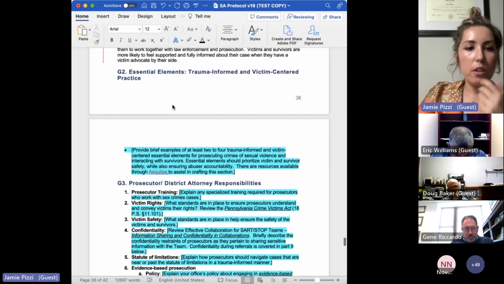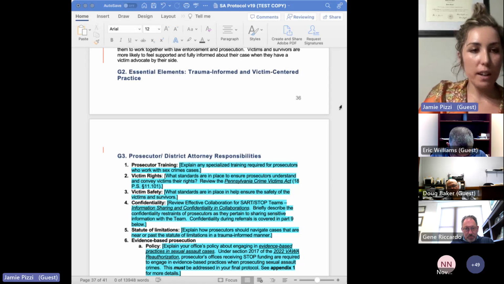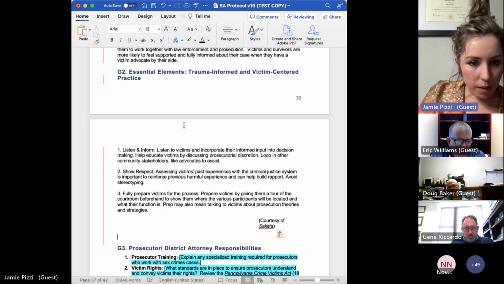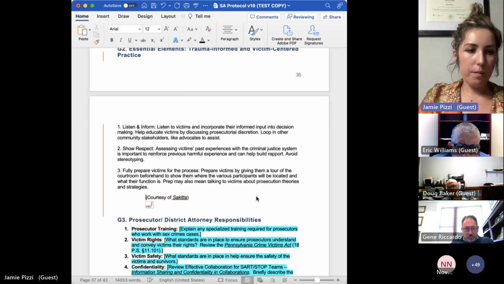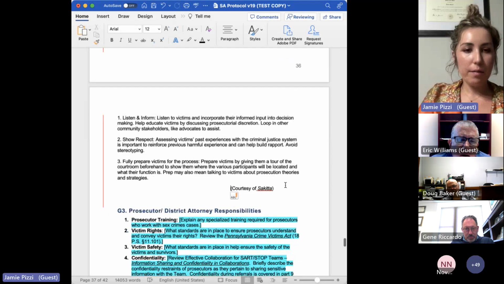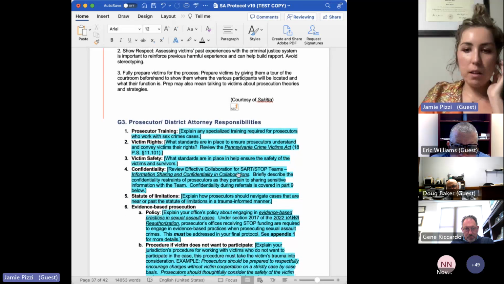And then we also have our essential elements of trauma-informed and victim-centered practice. Just asking ourselves, what specifically do we do in our roles to incorporate trauma-informed and victim-centered practice? And we ask for 2 to 4 examples. They could be as general or as specific as you'd like them to be, just whatever works for your group. And then with the responsibilities, this is, oh, Lizette, do you have a question?